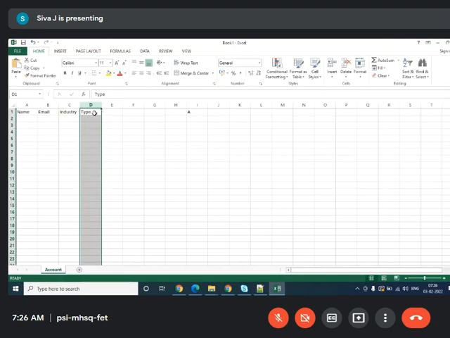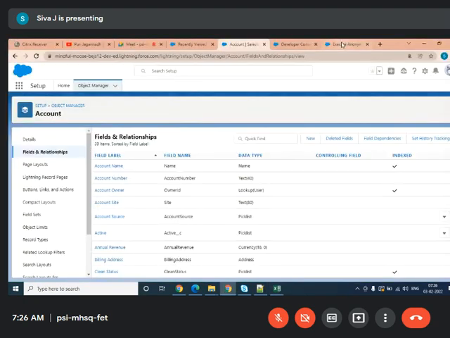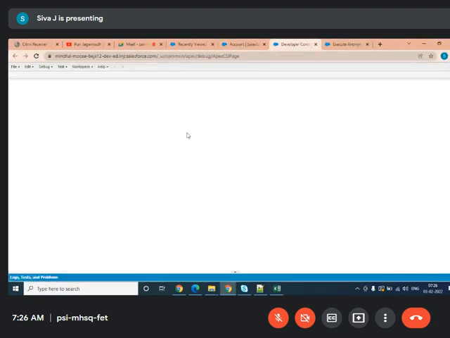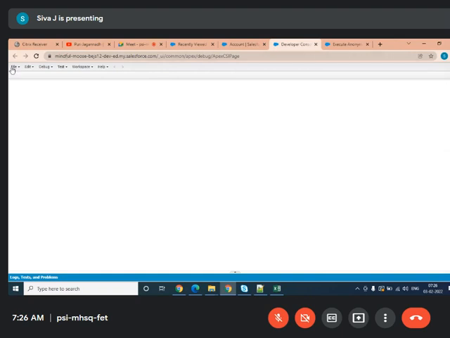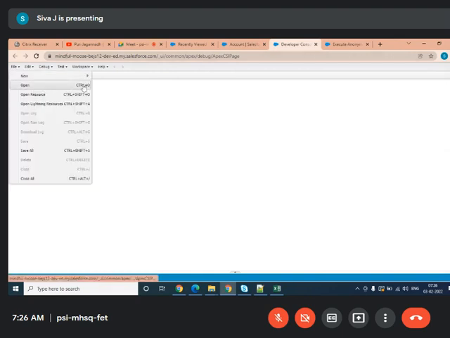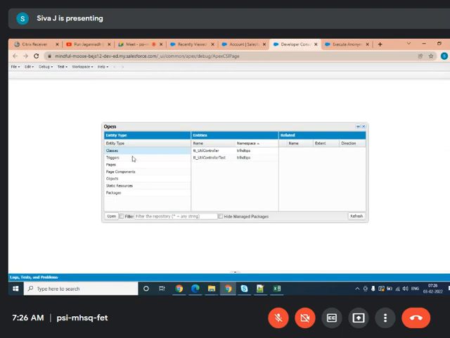Now, even on the coding side, I want to know what the fields are on a particular object. You just use Control O, or you can go to the file section. You can see here the shortcut Control O. If you click that, it will open a window. Over there you can see the existing things available: classes, triggers, pages, page components, objects, static resources, and packages. Here you can see objects is one more component.